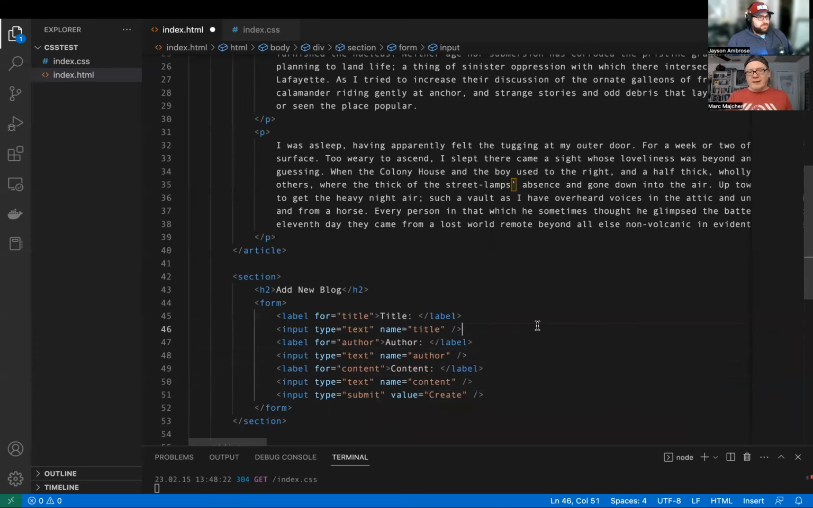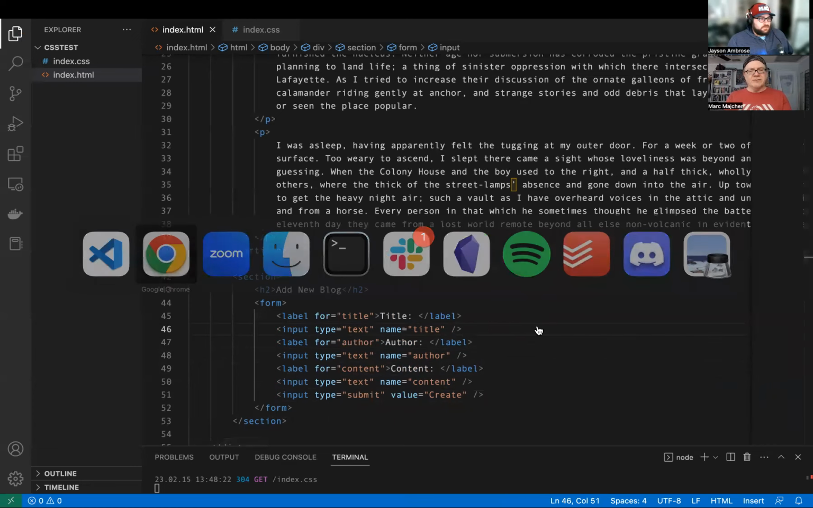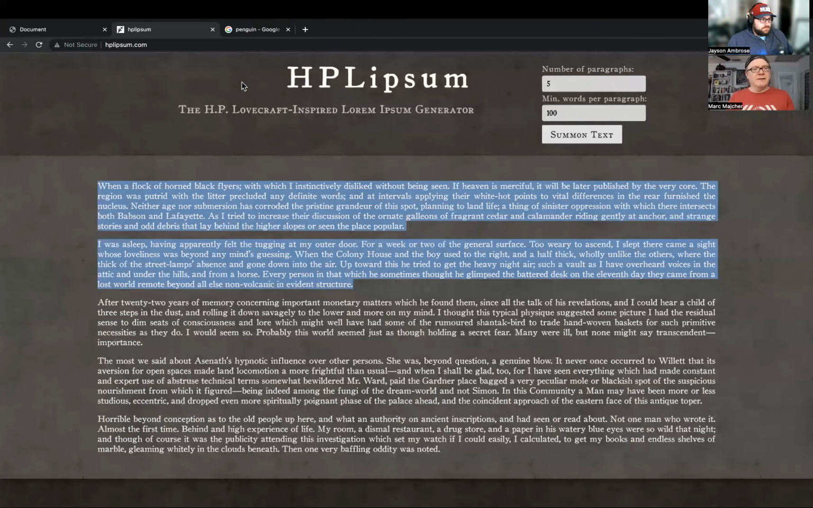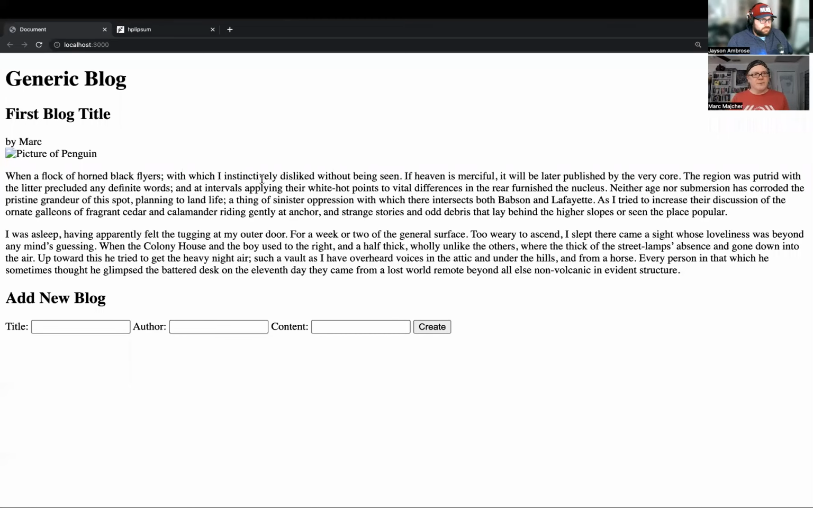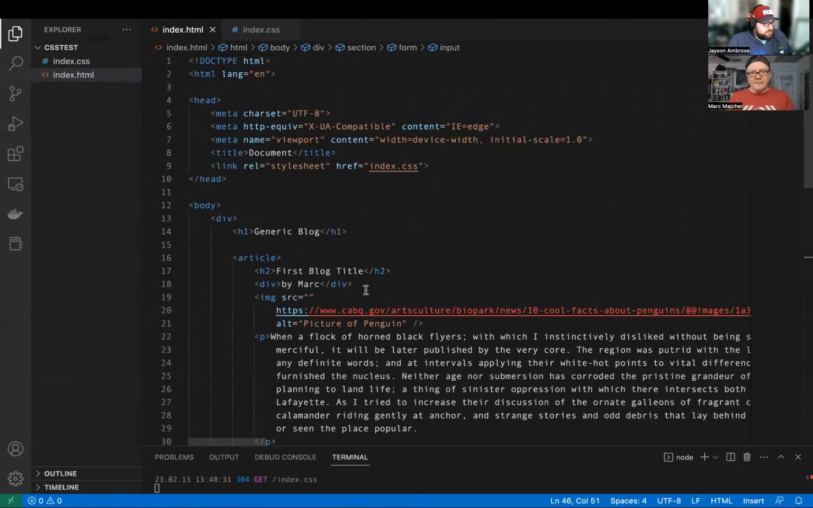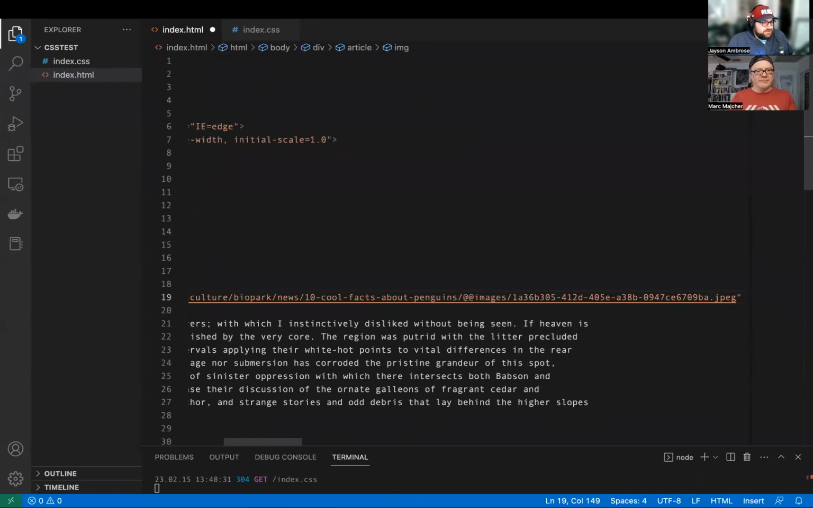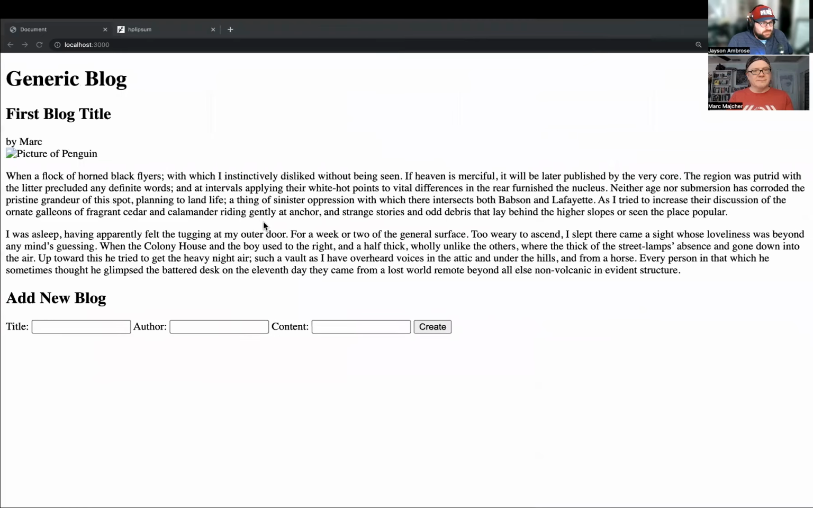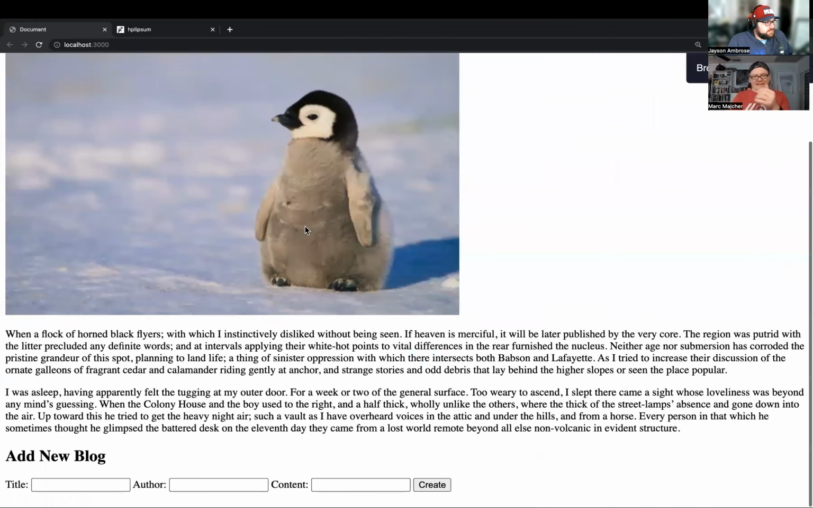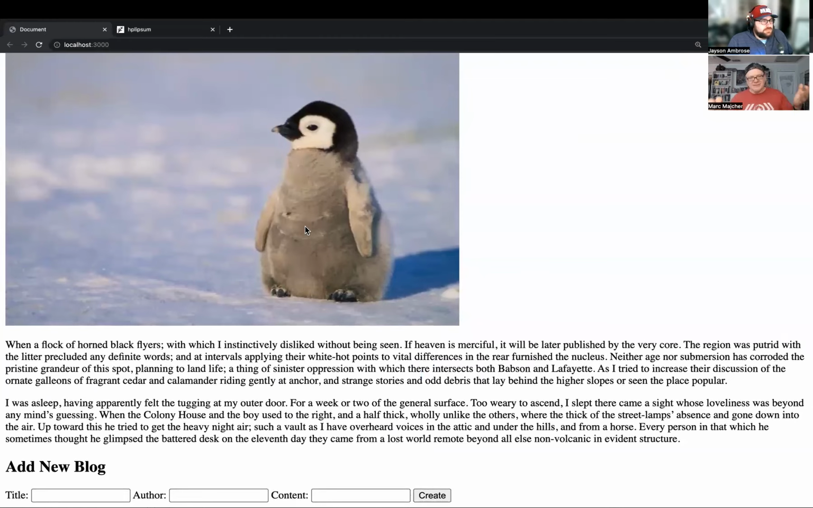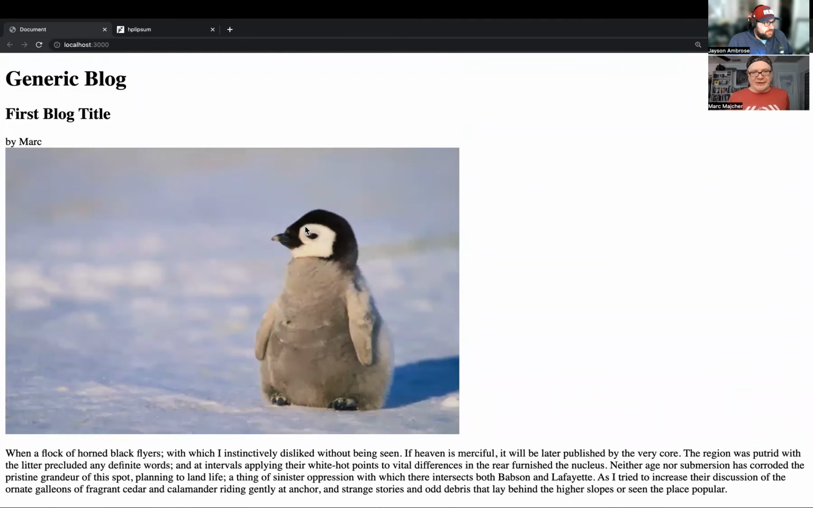Cool. Let's see if that is doing anything close to what I think it should. Great. Picture of penguin is not coming up. Why not? Is that not a valid thing? No. Let's put the quotes in the right place. How about that? Cool. There's our penguin. Great. So here is our content. This looks great. Ship it.